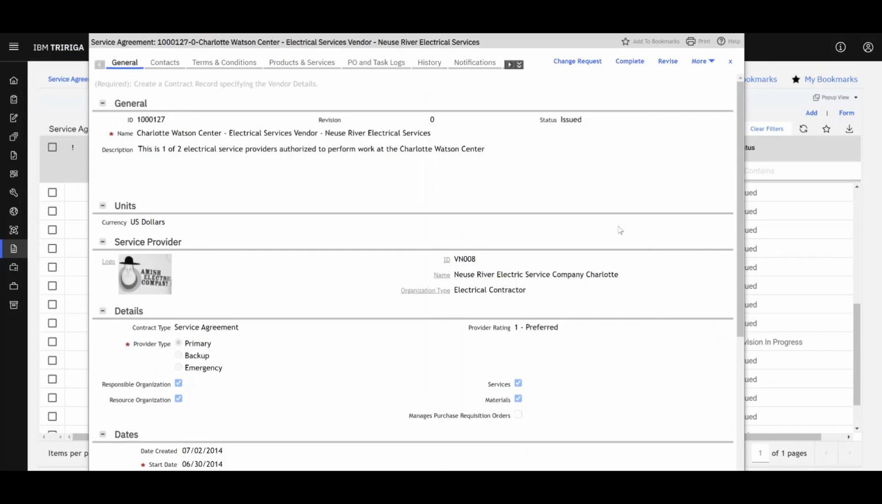So using service agreements, we can automate the assignment of work requested to our external vendors and track all that work and the costs associated.